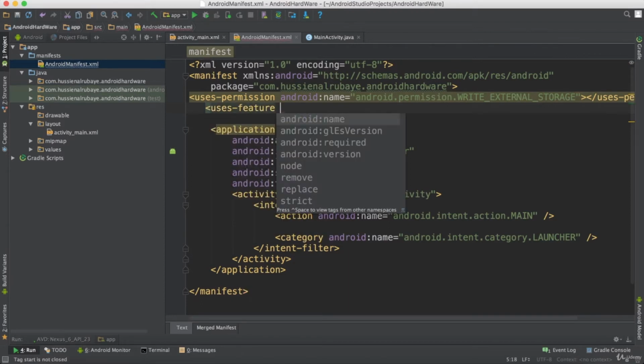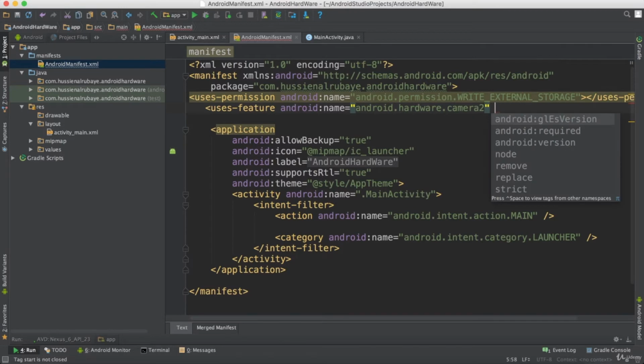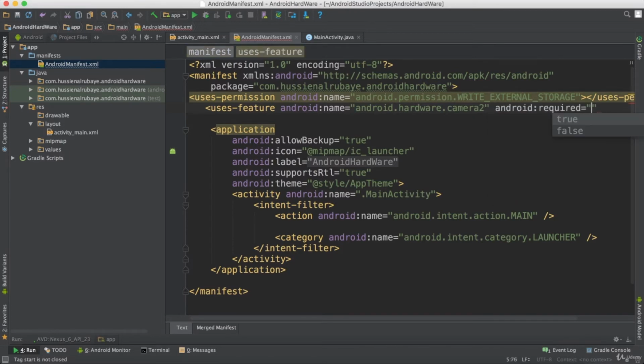I'm looking for which feature name. I will say android:name. The name of the feature will be for the camera. So I will say, okay, android.hardware.camera. Okay, that's great. Then I would say this camera should be required. So I say, okay, android:required should be true.